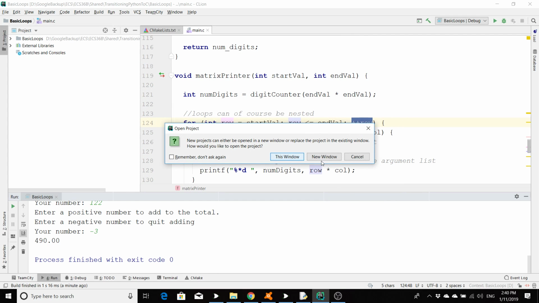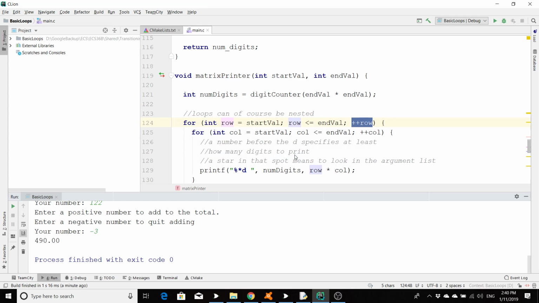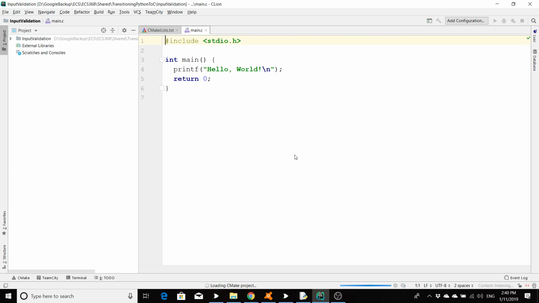So you might be curious about how input validation works in C. How do I make sure that you entered the things that I needed you to enter, and that you didn't enter garbage? Or if you entered garbage, how can I clean that up? Pretty useful thing to know.